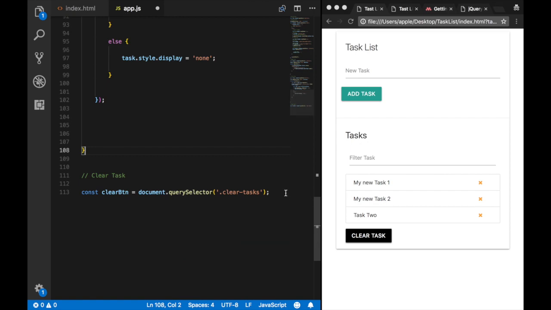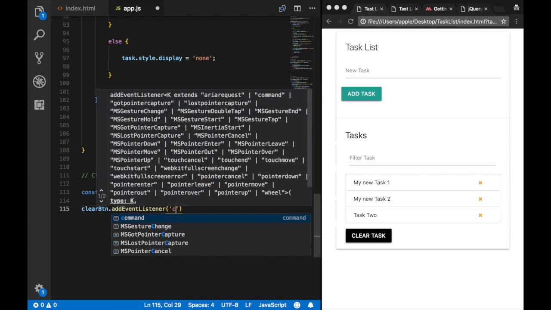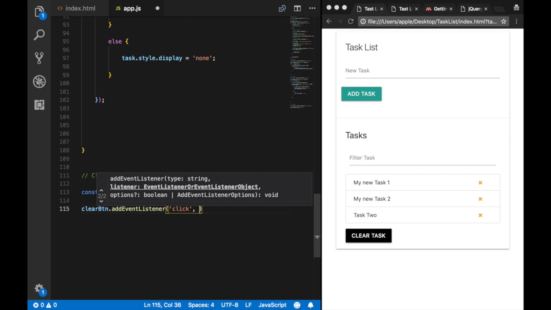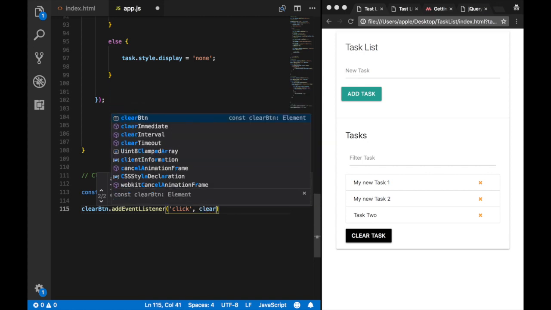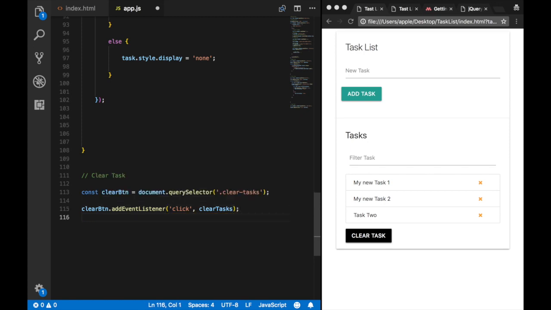So what we're going to do next is take this variable which we created and add an event listener, just as always. This time it will be click because we want to take note of this click. So here will be click. And also let's create a function of clearTask. So let's create a function. This will be clearTask.